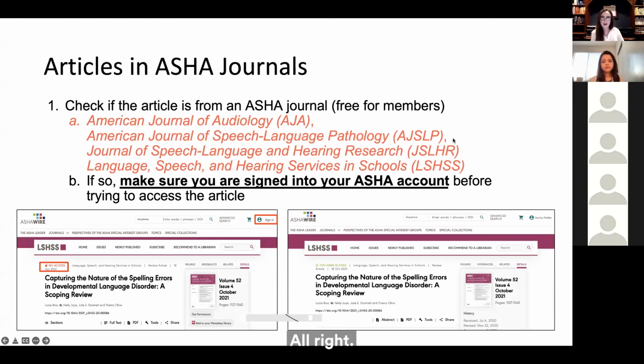All right. Another thing to know before we get into how to get access to all journal articles is that for US-based SLPs and audiologists who belong to ASHA, or anyone who belongs to ASHA, because international members can as well, a lot of times clinicians will think that they can't get access to ASHA's journal articles and that they have to pay for them because you have to sign in every time. It's just the way ASHA's website works.